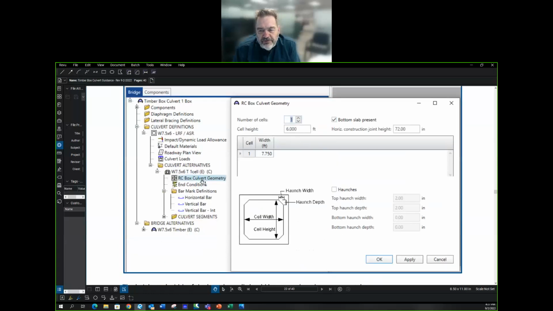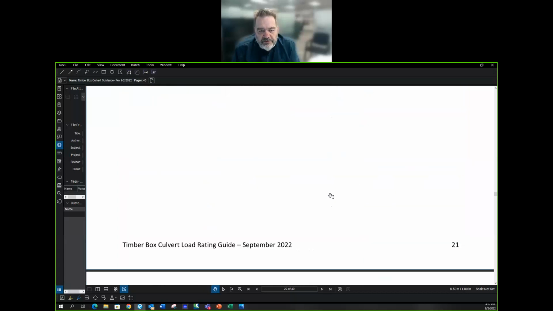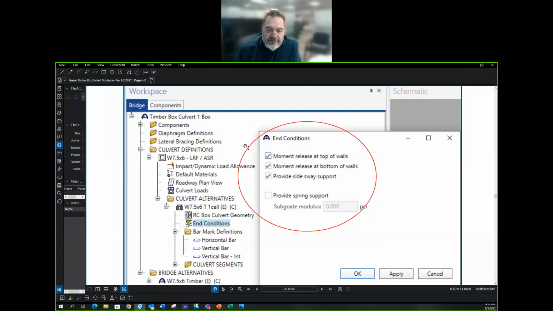We then put the culvert geometry in. So we've got a cell height of 6 feet. We've got a cell width of 7.75 feet. And we're putting our construction joints at the top or at the bottom of the slab, top slab here. Because the timber box culverts do not have moment continuity around the corner, we are modeling things with a moment release at the top of the walls and at the bottom of the walls. And we're assuming there is side sway support provided so that there is stability in the analysis model.